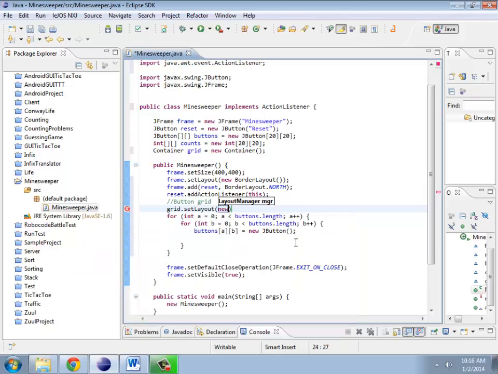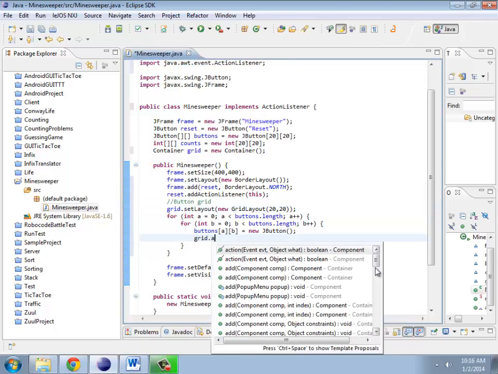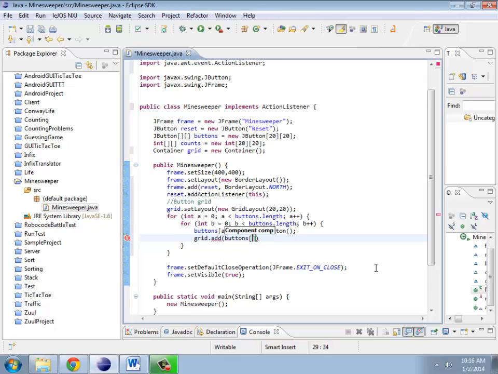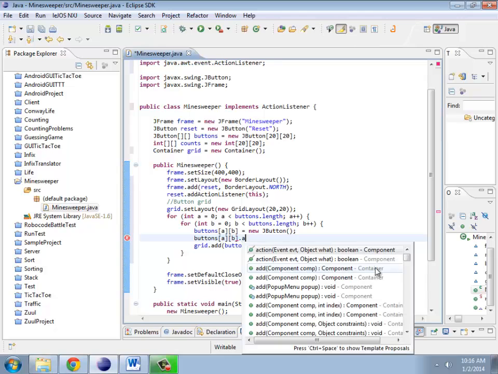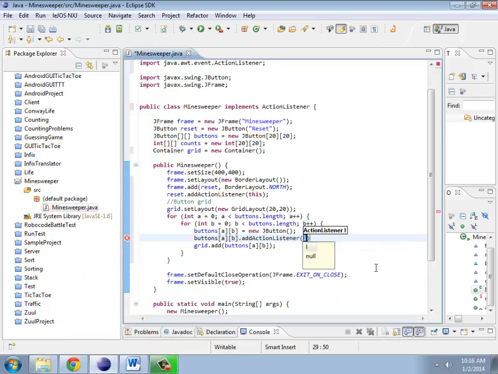I should set the layout to be a new grid layout, which is going to be 20 by 20. There we go. So now my container is that kind of layout. And so now I'm going to add AB. By the way, I'm also going to add an action listener for this now because I don't want to forget that. So now they're also going to have button listeners.